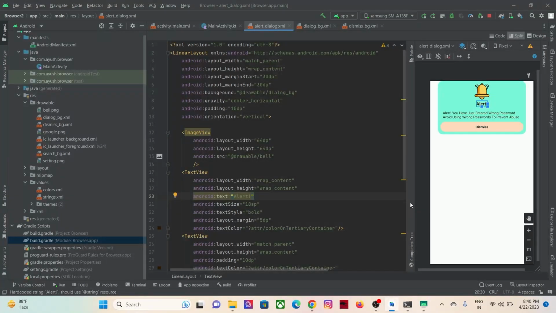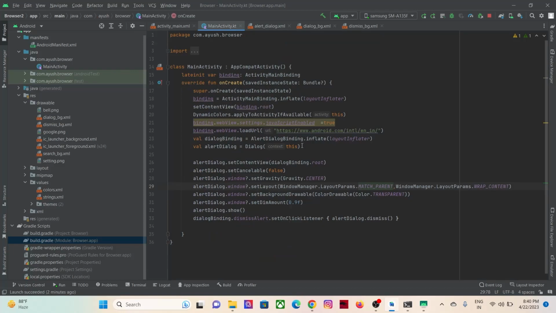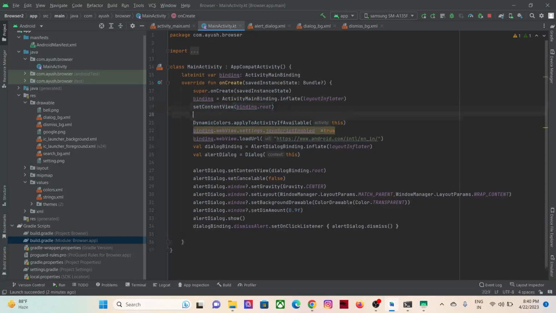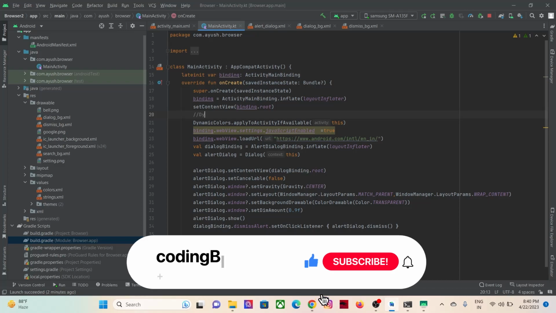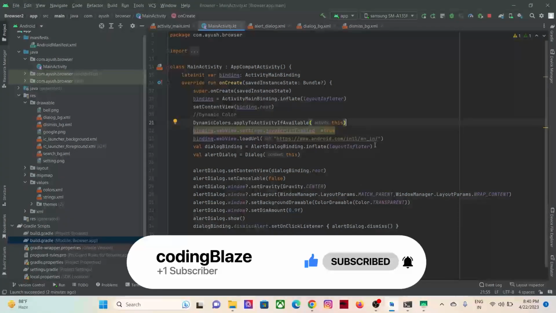If you have any questions or any problem related to this code, these codes are only for demonstration, right? And the original code is this one, that is DynamicColors.applyIfAvailable. I'm going to comment this dynamic color. Okay, all done.